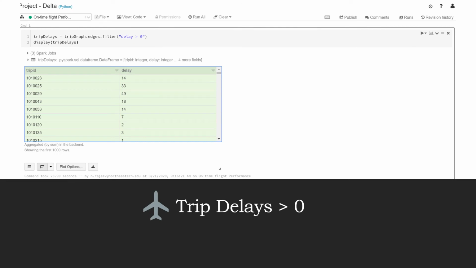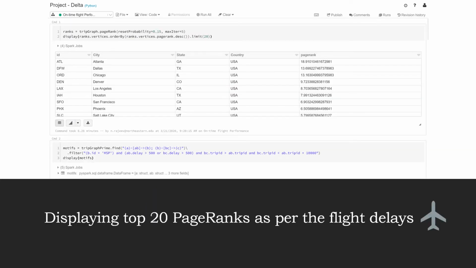So we then created a little table with trip delays greater than 0. Here we created a table that displays the top 20 page ranks as per the flight delays. So as you can see, we have the ID of the airport, the city it's in, the state, the country, and then that page rank.